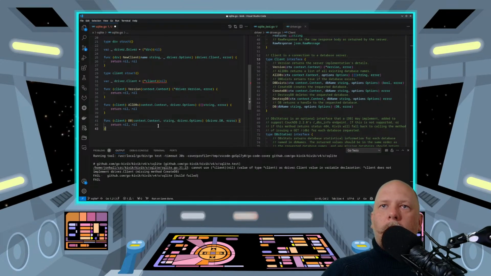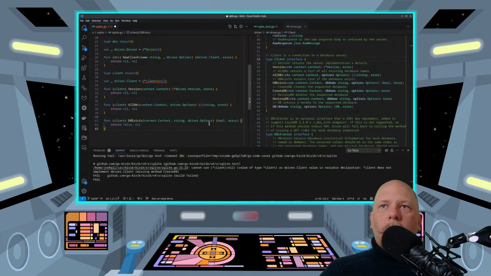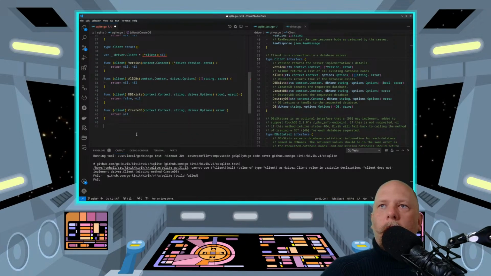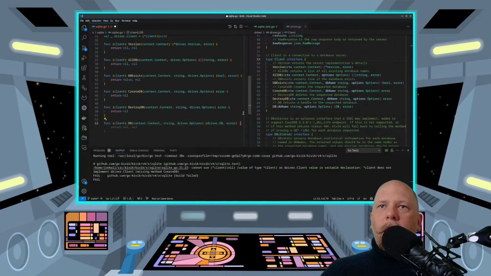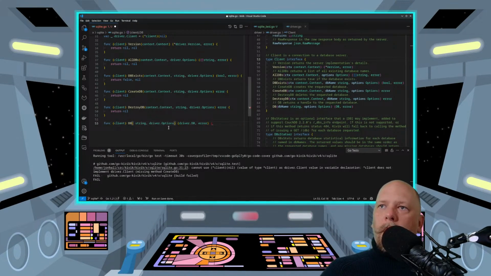Func client. I don't want DB yet. I want DBExists. And that takes a context.Context, a string, and options. Right. And then it returns bool or error. Got that one good. I want CreateDB. Okay. Context.Context, string, and driver.Options are good there, and just an error. And then DestroyDB, same function signature. And then DB, which doesn't take a context, it takes a string, and driver.Options, it returns a driver.DB and an error.